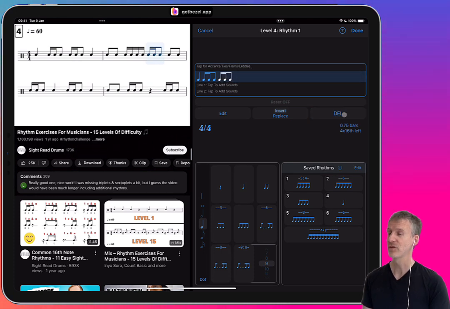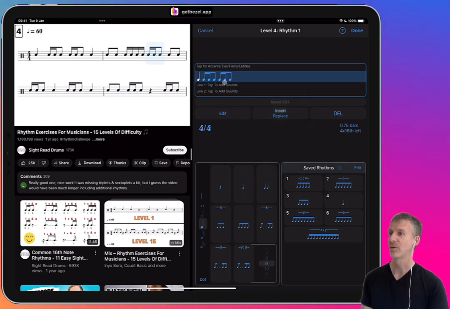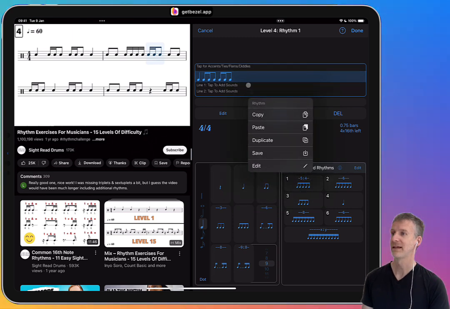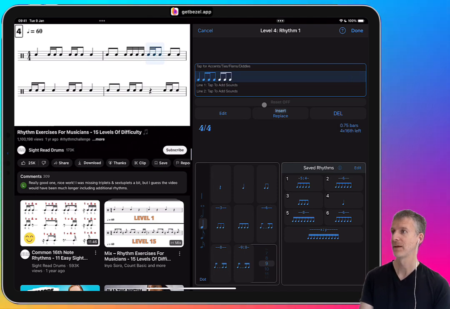And another little trick, if you want to copy all of these 3, you can long press on this and choose copy. Long press on the end of where you want to copy to and choose copy to. And then you can paste everything that you copied. So that's a kind of hidden feature.